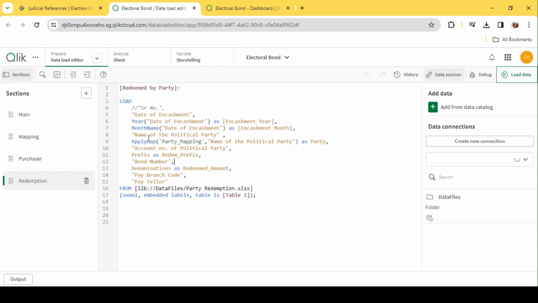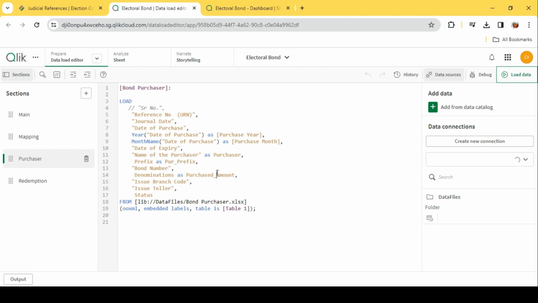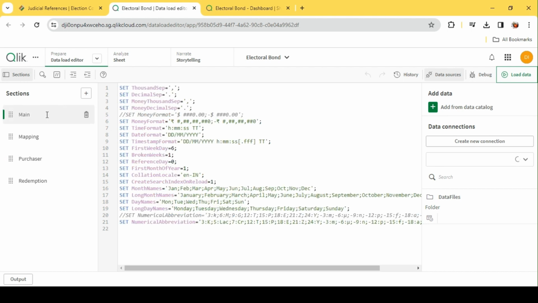I just did basic transformations like apply map, deriving year and month name out of it, and a few column renames to avoid synthetic keys. So that's all on the transformation. I have done a few things here on the main tab. If you have noticed, these numbers are in our Indian metric system, so I made a few modifications to match with our system. Instead of millions and giga, I went with lakhs and crores. And instead of dollar, I went with our currency, rupee, and our formatting. So these are some changes I did on the money format and the numerical abbreviation.